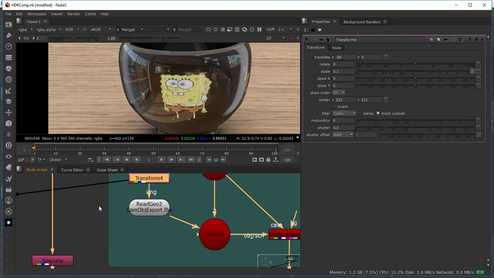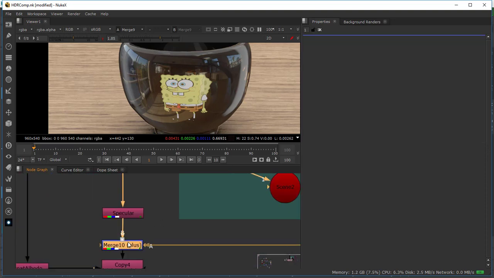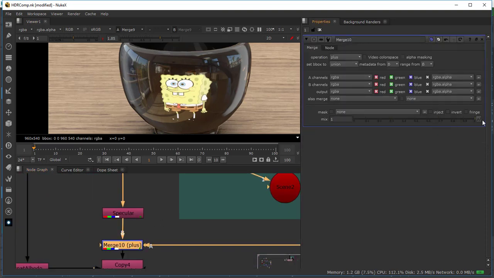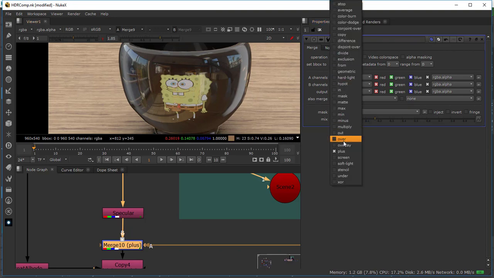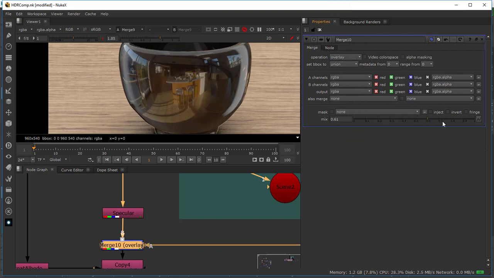We could then go back to this merge and we could play with the brightness of it. The color bars is a bit bright, so maybe we want to adjust the brightness of SpongeBob so he looks more ingrained in it. You could also change the mode. So if you did an over or an overlay, maybe that'll work better.